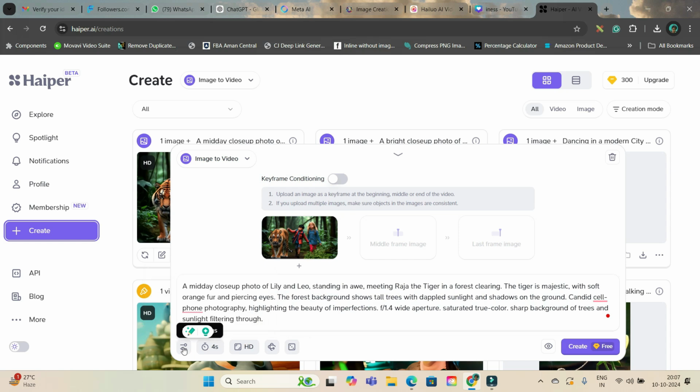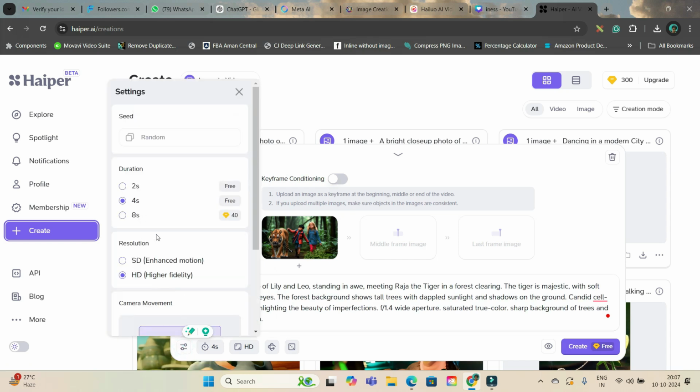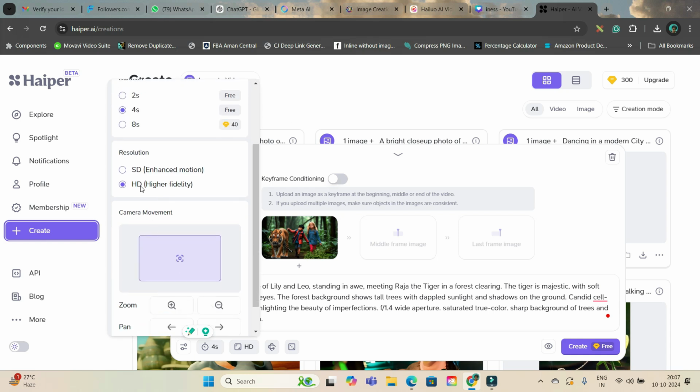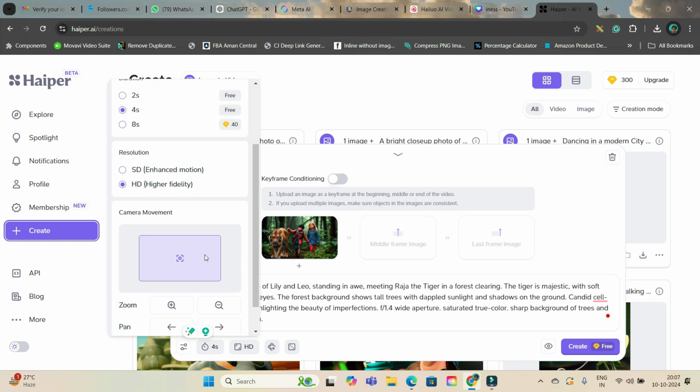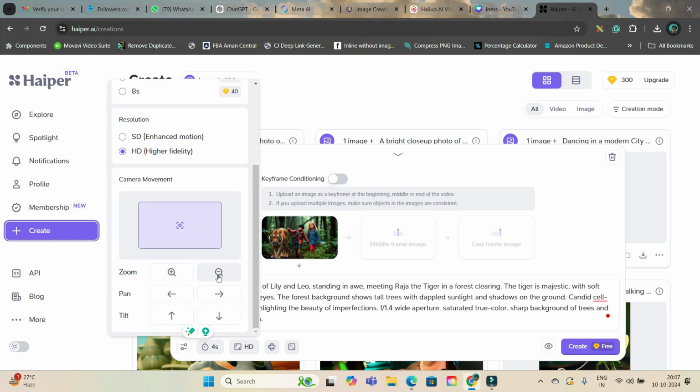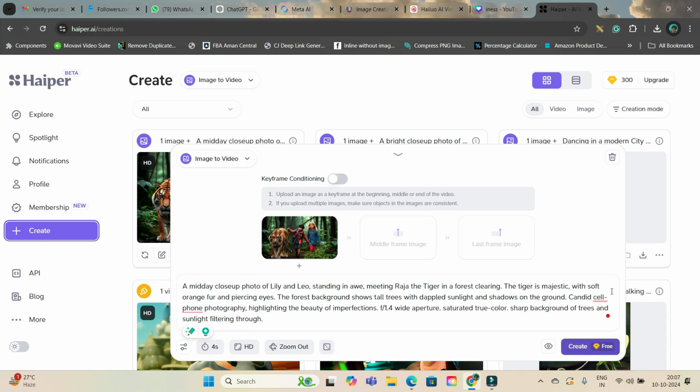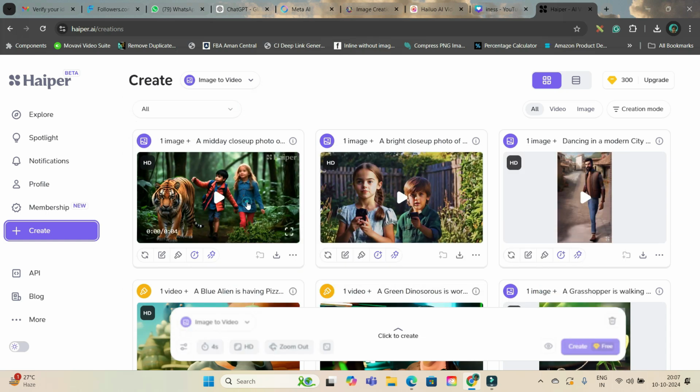Here you have some more options, like you can go to settings, and here you have the seed number, which has to be random. You can go for a maximum of 4 seconds long video, and it does not take much time to generate as well. And here we will be getting HD quality. Again, I have taken the zoom out effect, and then you can hit create. So like this, when I created, these were the videos which I got.